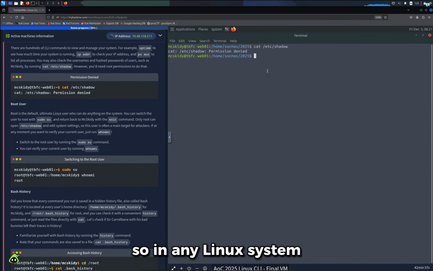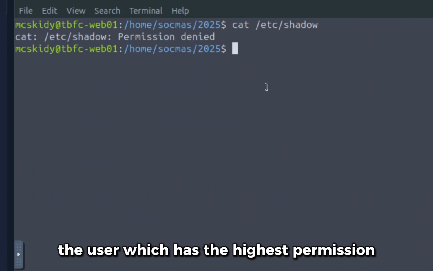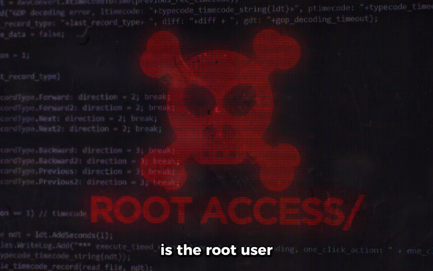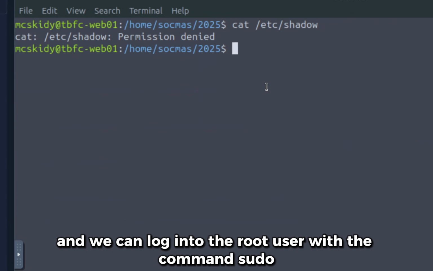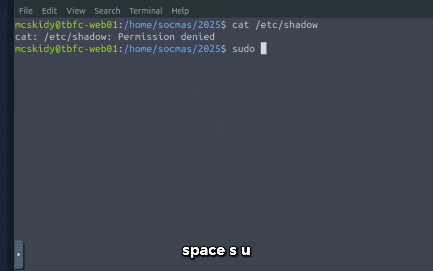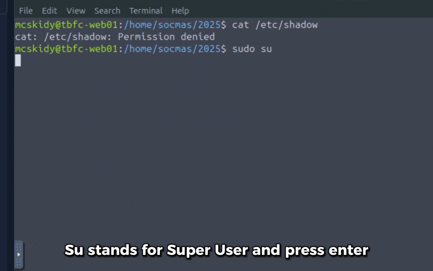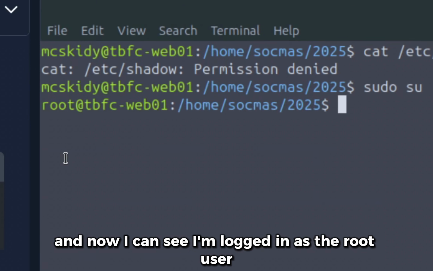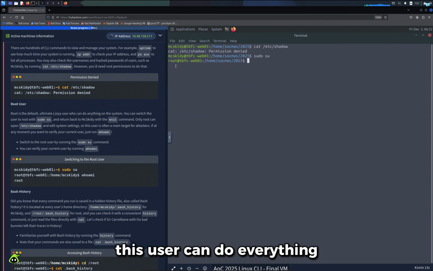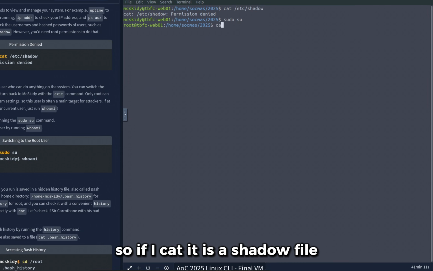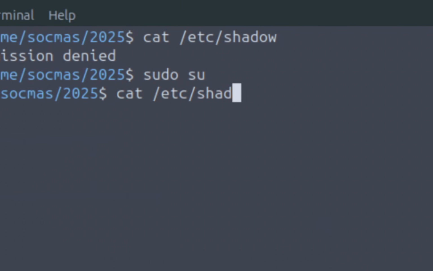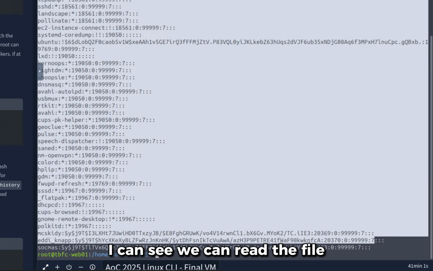In any Linux system, the user which has the highest permission is the root user, and we can log into the root user with the command sudo su. Su stands for super user, and press enter. And now I can see I'm logged in as the root user. This user can do everything. So if I cat the etc shadow file, I can see we can read the file.